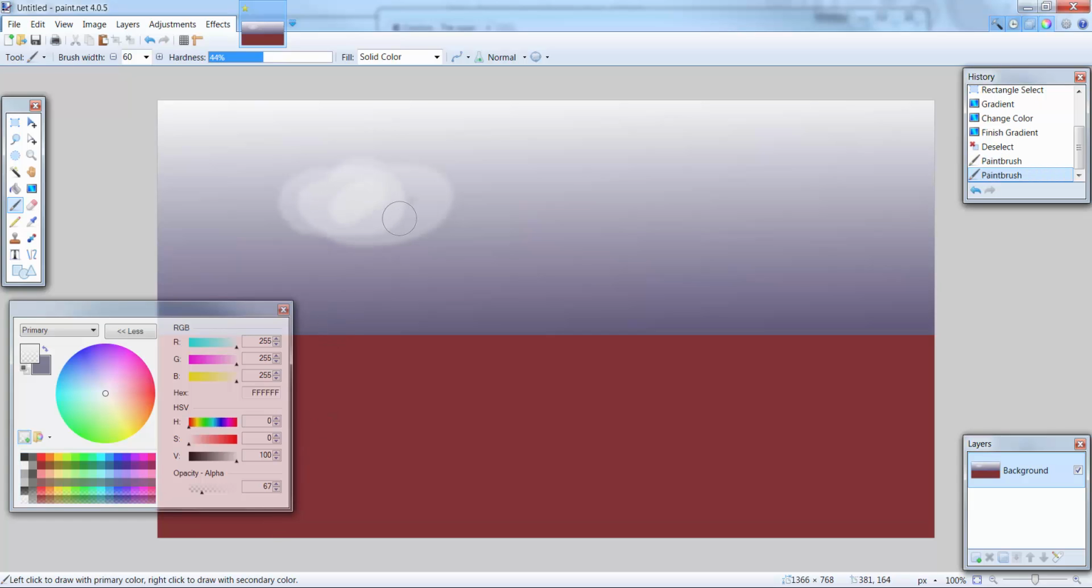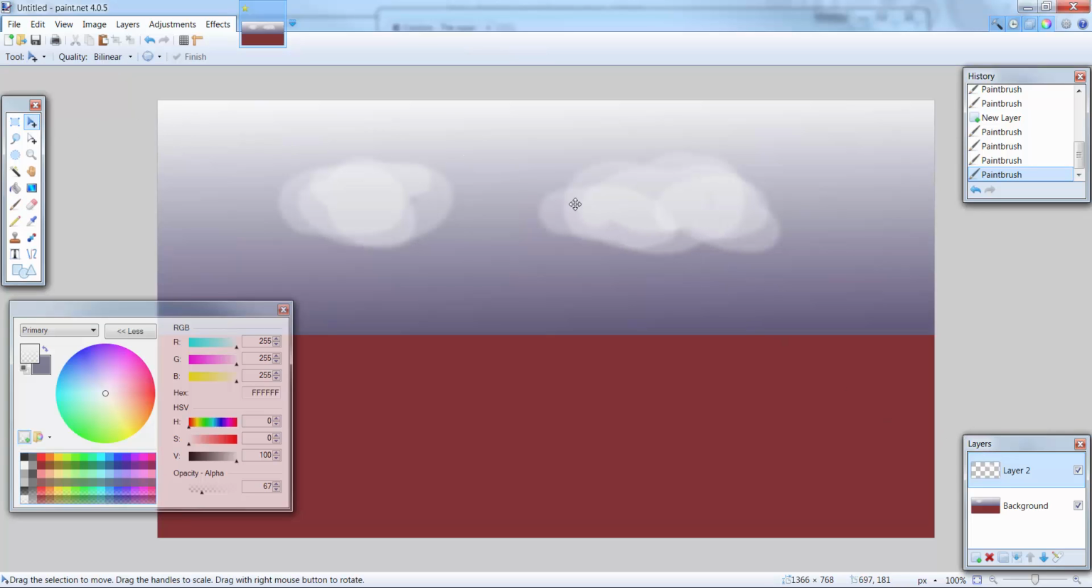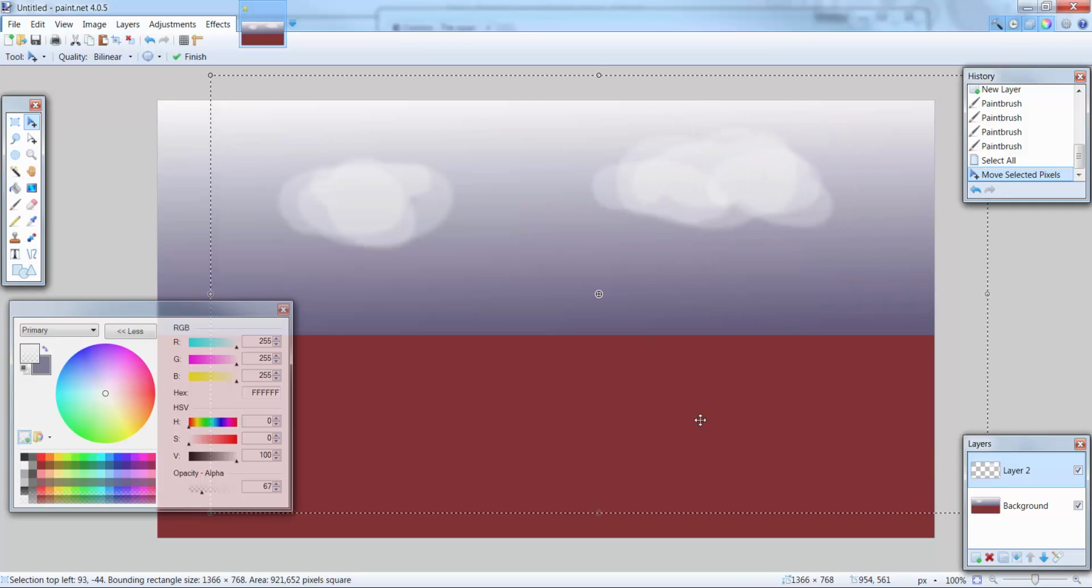I can start layering on top of that. You might consider doing a cloud on an additional layer so you do have flexibility. If I add a new layer there, I can start adding the cloud on top like so. The good thing about that is I can move the layer around and place the cloud somewhere else, and I've got more flexibility. So that's working with layers. Opacity in the paint tool is in the color picker, and I'm pretty happy with that, so I'll deselect that.